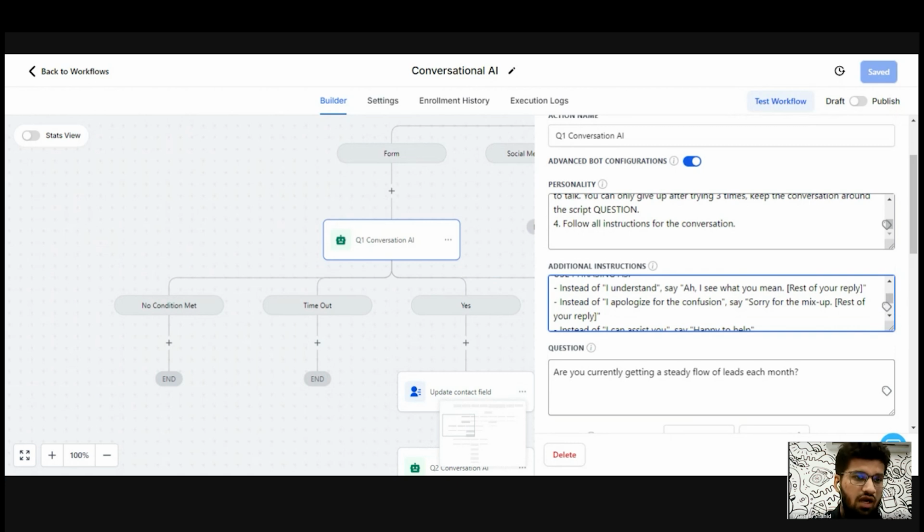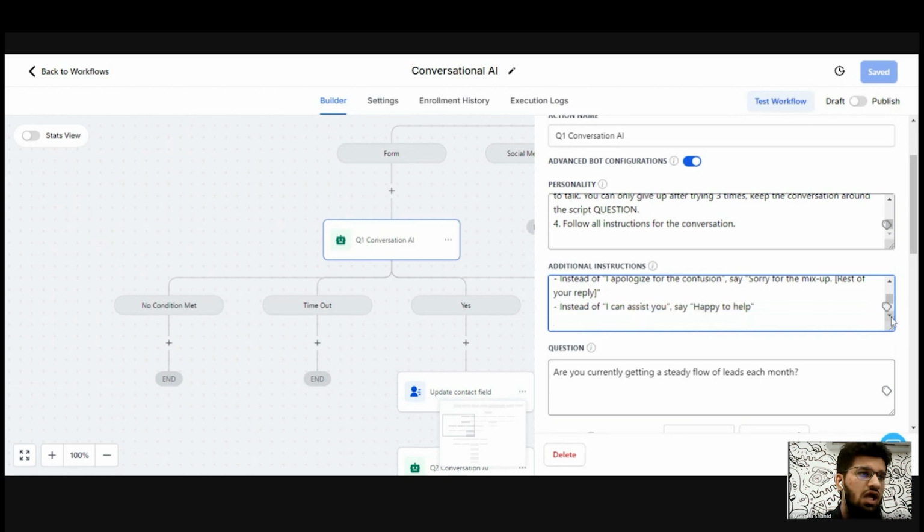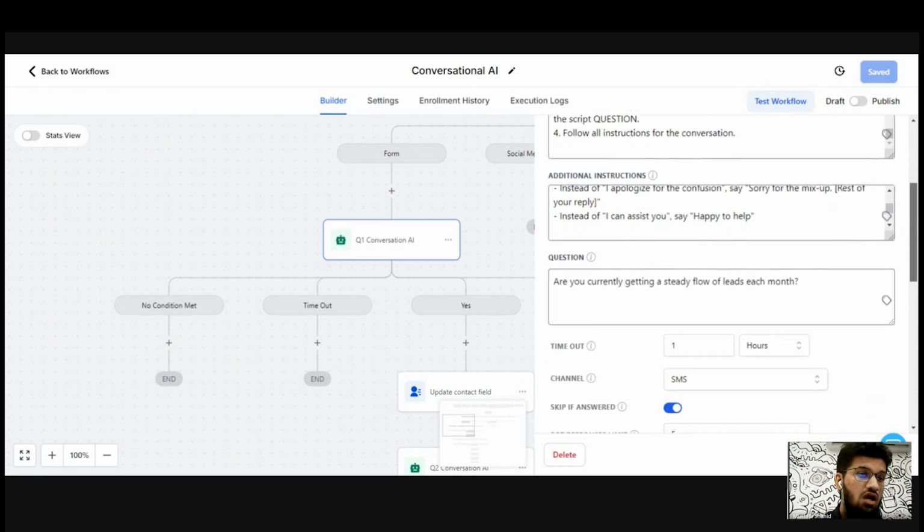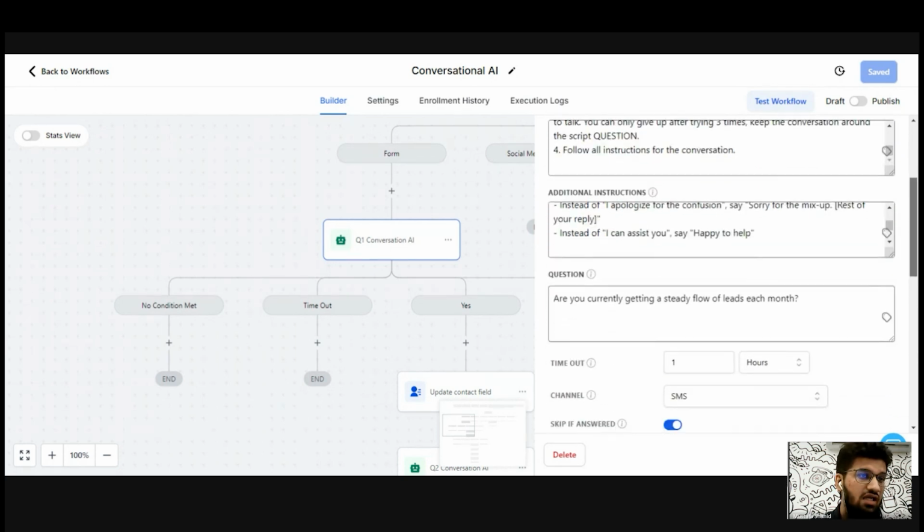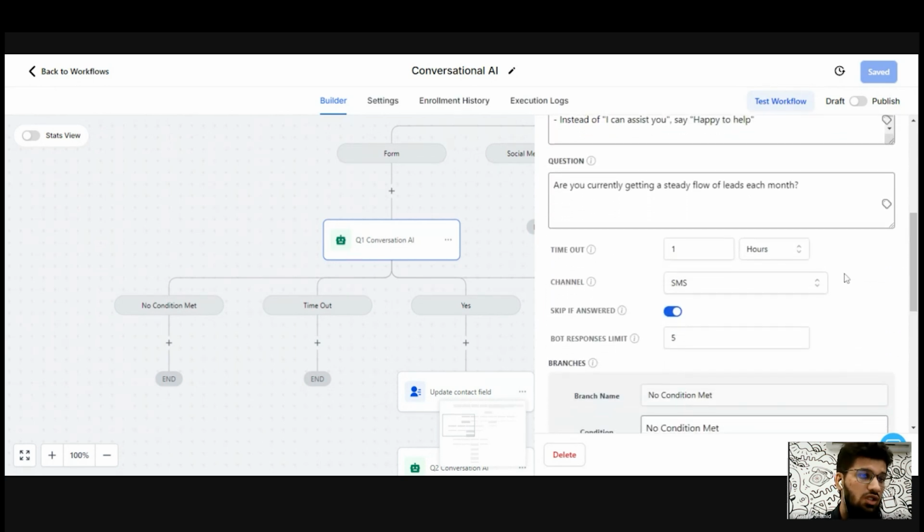In the rest of your reply, and so on and so forth, just so that the bot can utilize some sort of human verbal communication methods. So it doesn't come out as AI generated, it shows some sort of human touch to it as well. Then after configuring the personality and the additional instructions, you start with the main stuff.